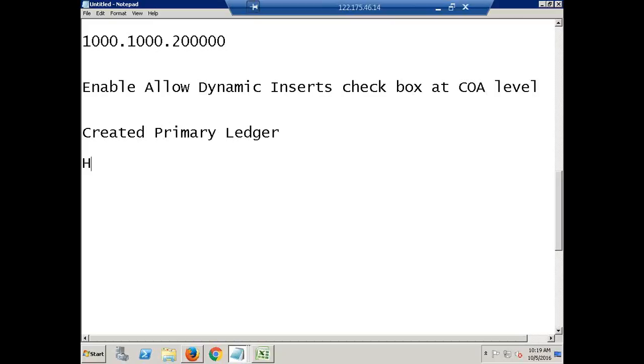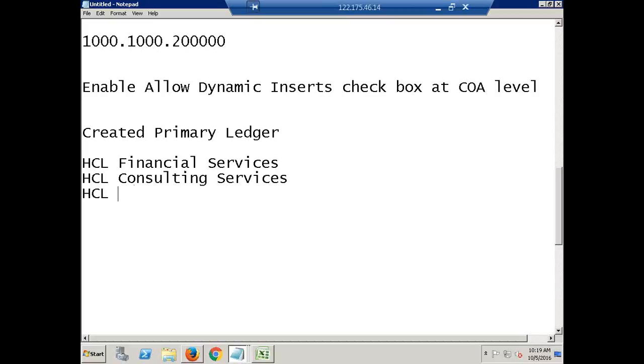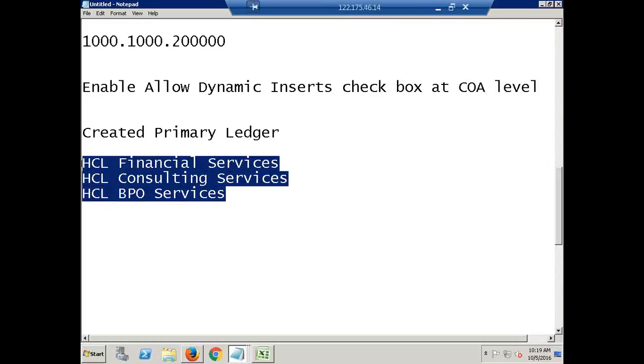Say HCL Financial Services, HCL Consulting Services, and HCL BPO Services. So these are three types of businesses, and say the client is running only in India. That is the reason we took all of them as part of the India primary ledger.